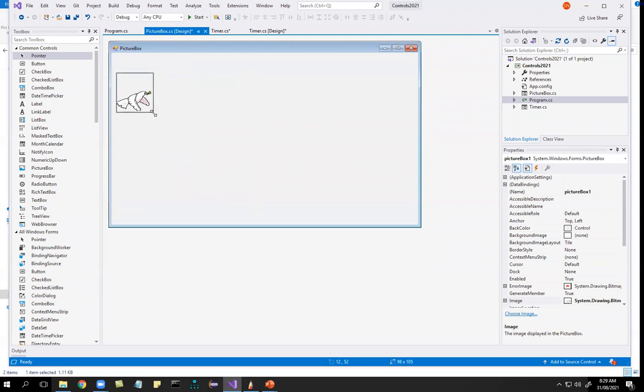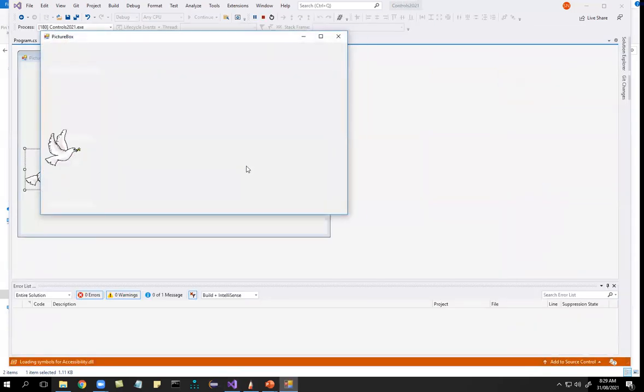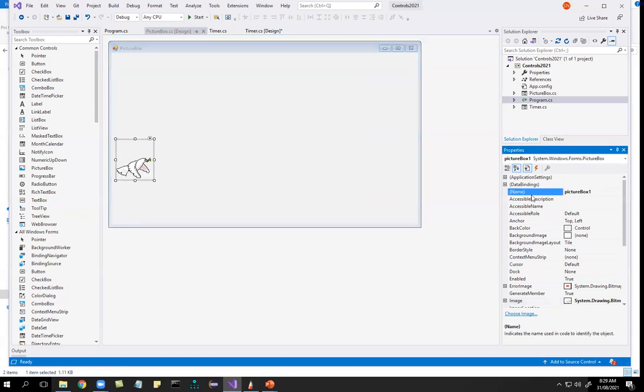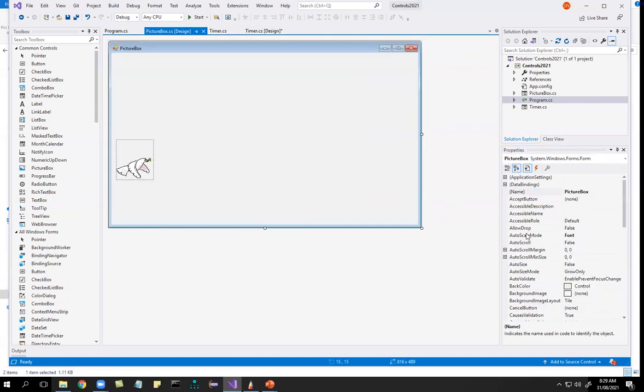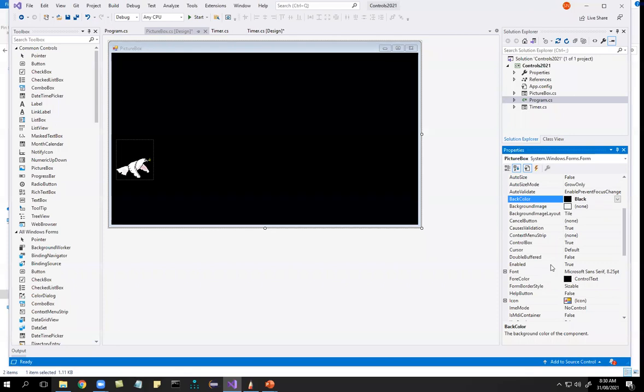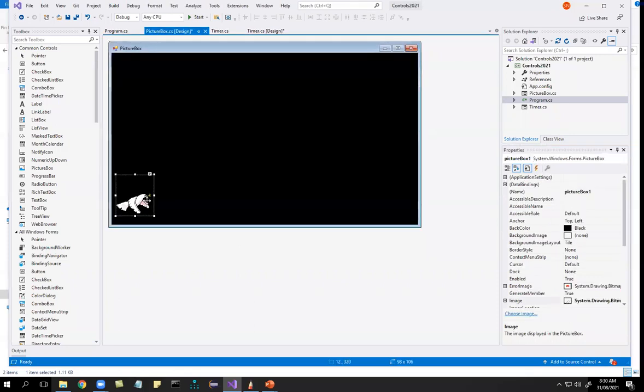So here we have an animated GIF. Okay, let's run this. So it is flying. Fine, picture box 1. Okay, let's have some fun here. The back color of this form, make it as black. Fine.